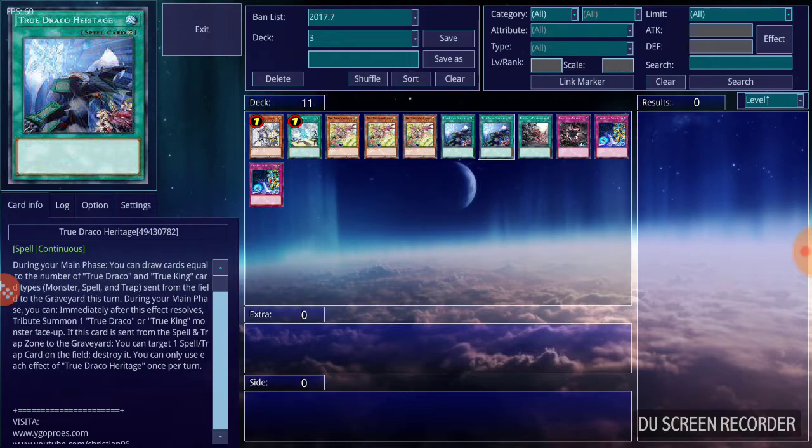And a lot of decks are playing more continuous spells and traps. Pendulum Magician is a very, very big one. You can even splash the engine in that deck if you so choose.